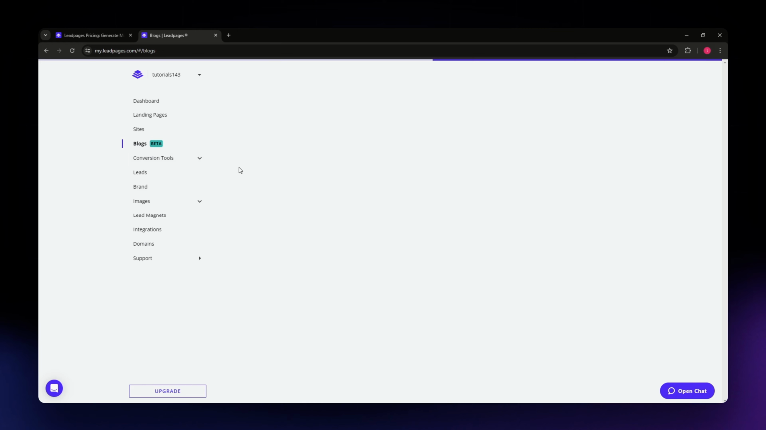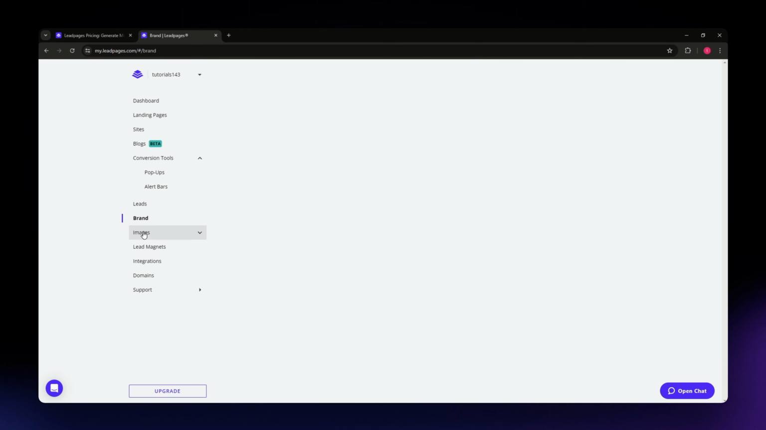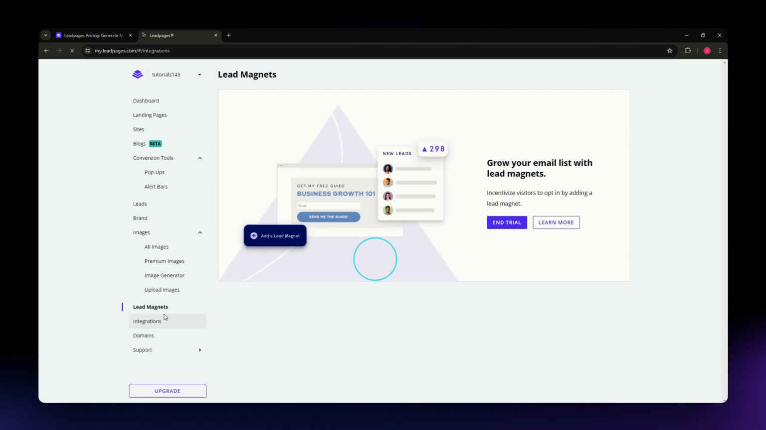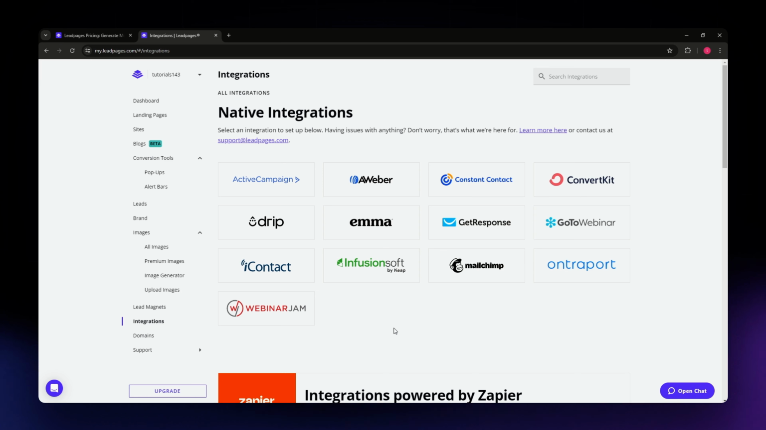You also have the blogs, conversion tools, the leads, brand images, lead magnets, and even the integrations. For the integrations tab, this is where you go when you want to connect Leadpages with other tools like email marketing services and CRM systems, such as ActiveCampaign, Mailchimp, Ontraport, and more.